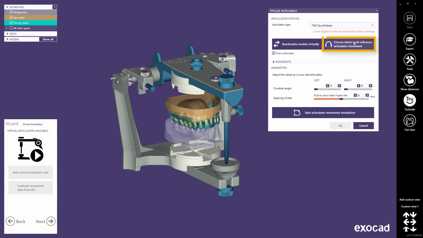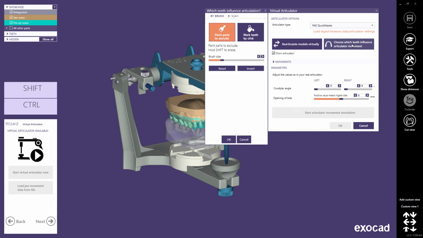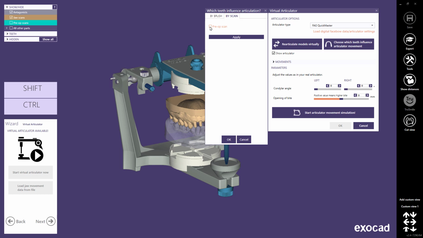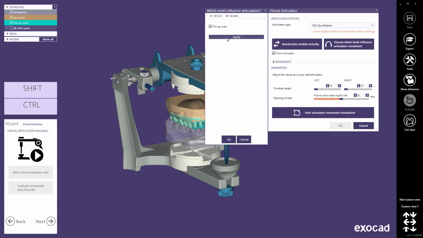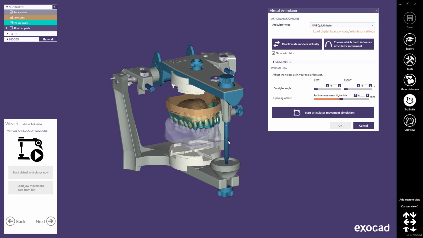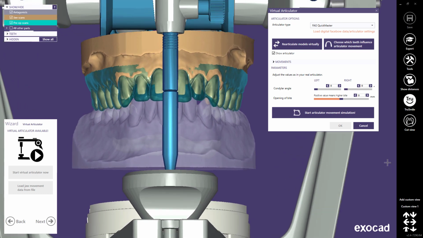Click Choose which teeth influence articulator movement to open a new tab where you can define teeth which should be considered or ignored during articulator movements. If a pre-op scan or a wax-up scan is available, then an additional By Scan tab is available. Select either pre-op or wax-up scan to perform the movement simulation with the selected object and click on Apply. Note that the movement will be executed by using the pre-op or wax-up.